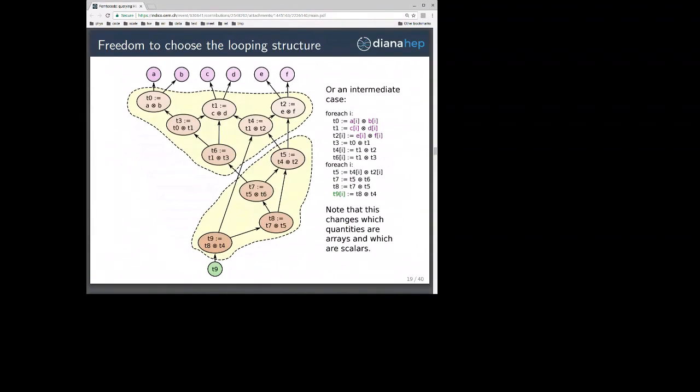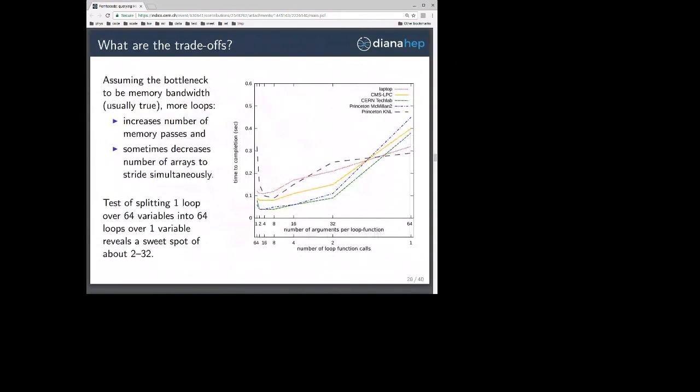Page 20, what are the trade-offs? Why would we put a loop around every individual statement or as big as possible or somewhere in between? So assuming that the bottleneck is memory bandwidth, and this is usually true in all of the performance optimizations that I've been working through, memory bandwidth matters more than anything else. I guess it's because I'm always doing very simple operations. So assuming that the bottleneck is memory bandwidth, more loops increases the number of memory passes, which is bad, but sometimes decreases the number of arrays that you need to stride simultaneously.